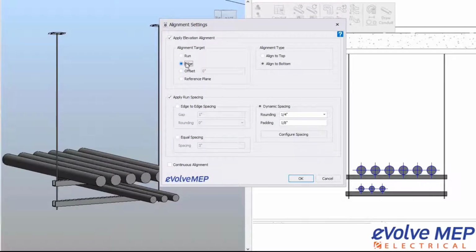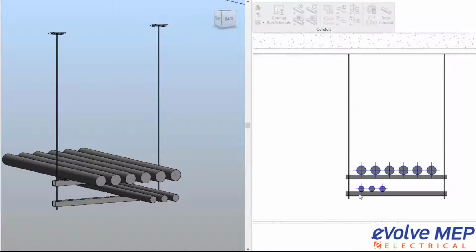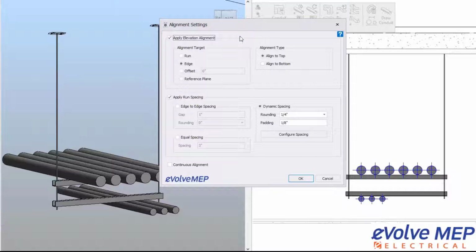For my first example, I'm going to have my alignment target being edge and my alignment type being aligned to top. First, I'm going to select all of my conduit here, press finish, and select the edge of my strut right here. You can see now my conduit have been aligned to the top.